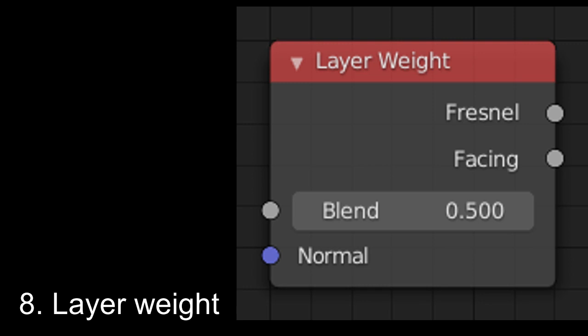Useful for uneven mixing of shaders. Normal: input meant for plugging in bump or normal maps which will affect the output. Properties: this node has no properties. Outputs: Fresnel. Dielectric Fresnel weight, useful for example for layering diffuse and glossy shaders to create a plastic material.